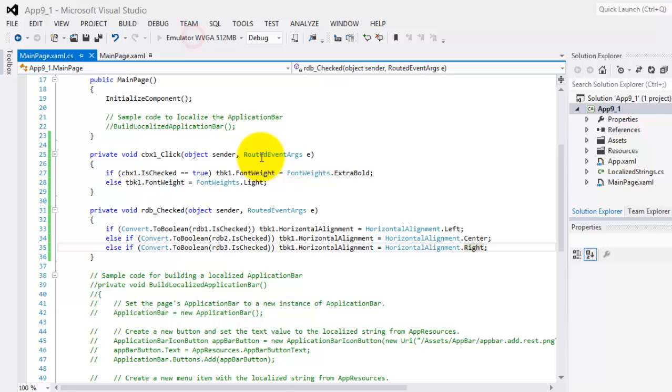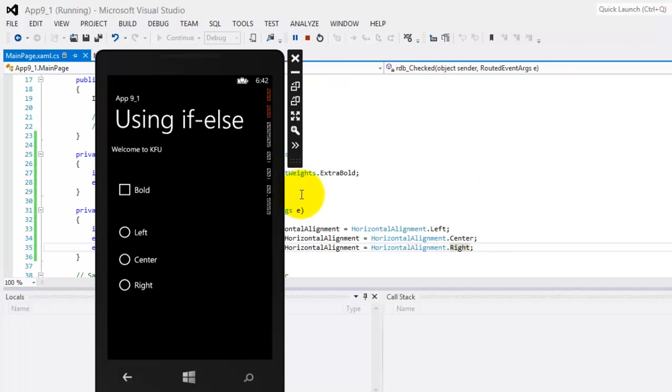Okay, let's try to run it in our emulator. It's now left, so choose center, right, and go back to left. That's good.